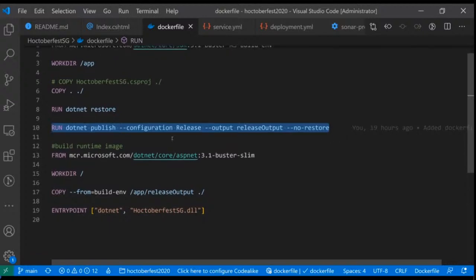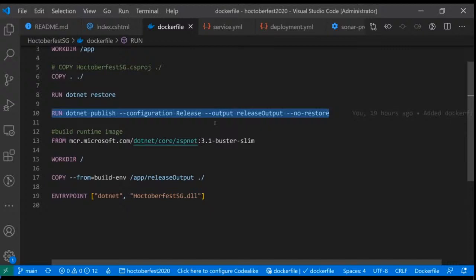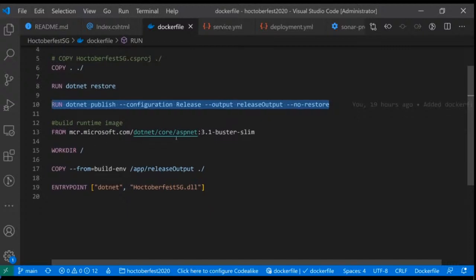Now, once I have the release output available, I take it from my build stage and I use a different base image here because I want to run this in, let's say, a test environment or UAT environment and production environment, and I don't need the build tools to be available.